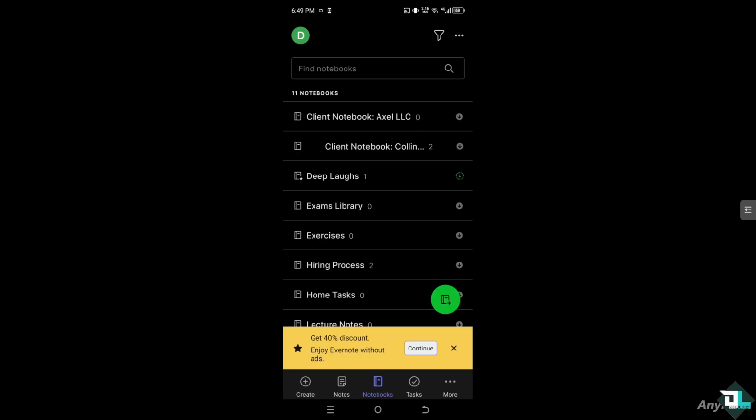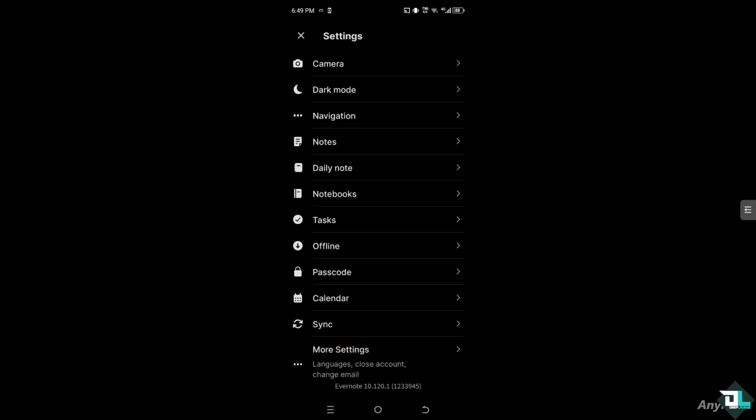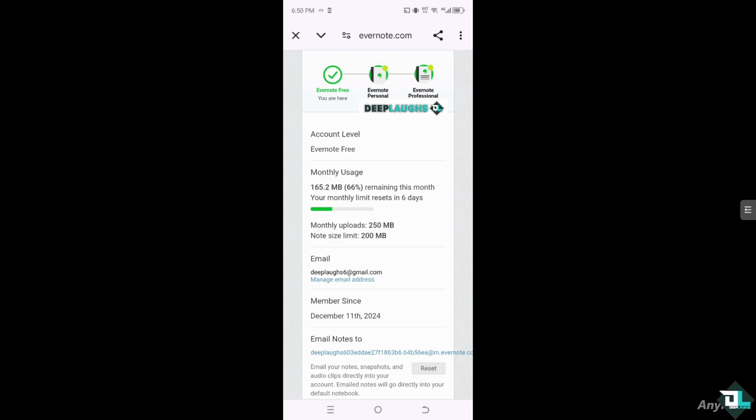Before that, let me show you the subscription plans or types here in Evernote. If you click the settings, hover down below where you can see more settings, languages, close account, and change email. Click that. You will then be forwarded to this section wherein there are several types of plans in Evernote. One is the Personal, which has a different subscription price. Of course, there is the Evernote Professional. In my case, I am using the Evernote Free.